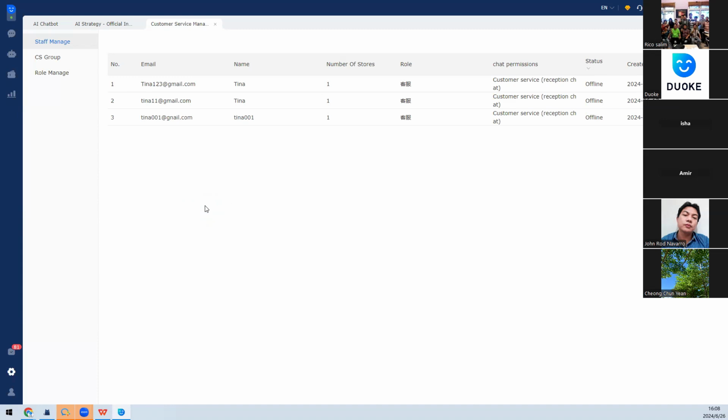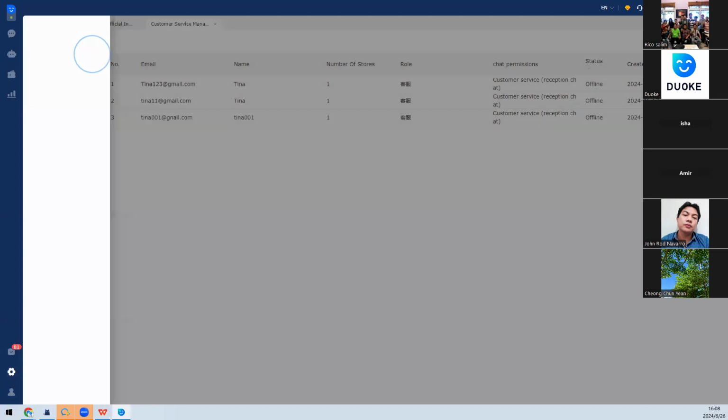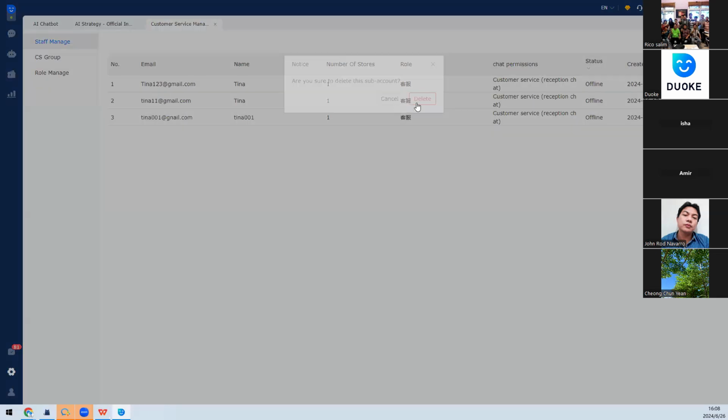Here we turn to how to set a sub account. As I have said before, the sub account is for the situation where we have more than one store and need more than one client to help us reply to the messages, or maybe we have a lot of consultation from the buyers and need more people to reply. So we need the sub account. As I said, first click the settings service and click the customer service management here. Okay, I will delete it first.